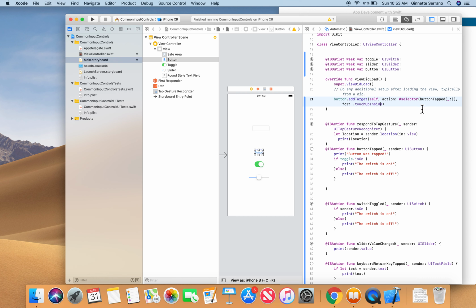Just like you saw earlier in the connections inspector, you should tie your action to touch up inside. And so when I tap the button, the button tap will be tied to this action. So the action is touching the button. When that event happens, it calls this action function. If that makes sense. Okay, so let's build and run it.